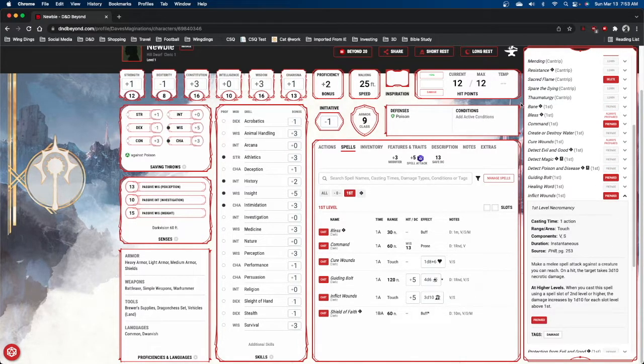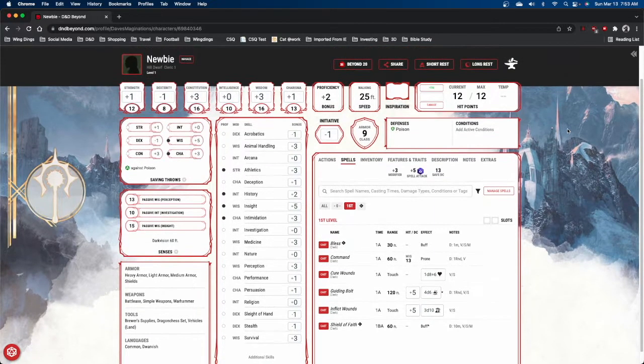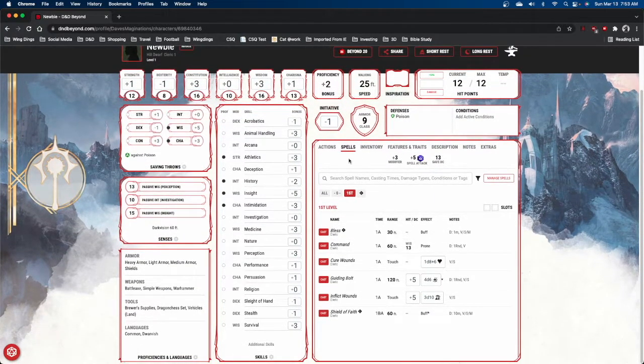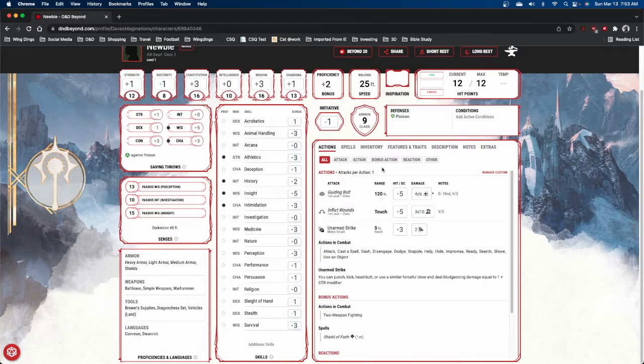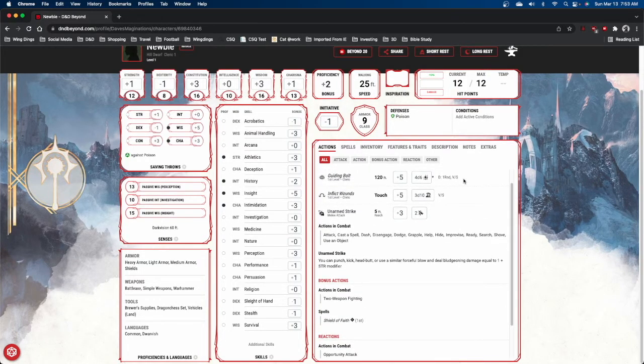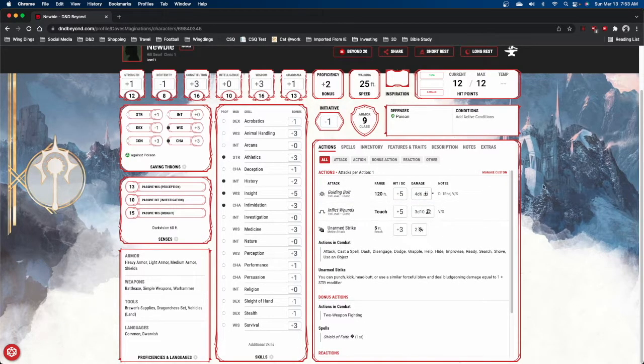With those selected, I go back to my main character sheet. You can see they've been added to my spells list. Go to my actions tab, and you can see I don't have a lot of actions here. I have my Guiding Bolt cantrip, I have my Inflict Wounds, and an unarmed attack. Wait a second, where's all my weapons?